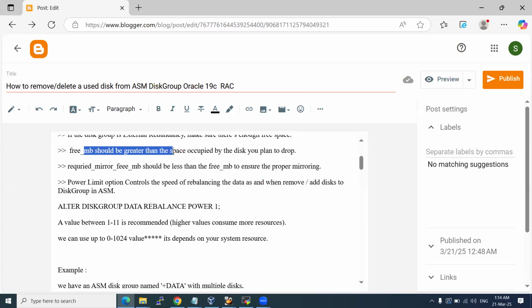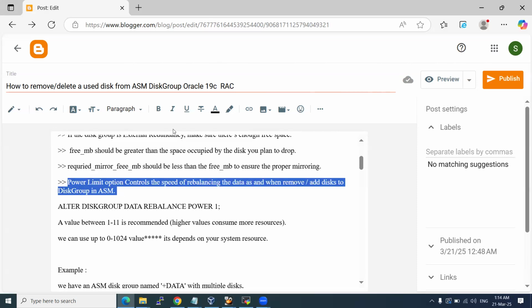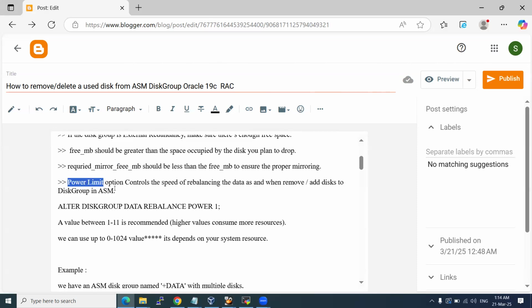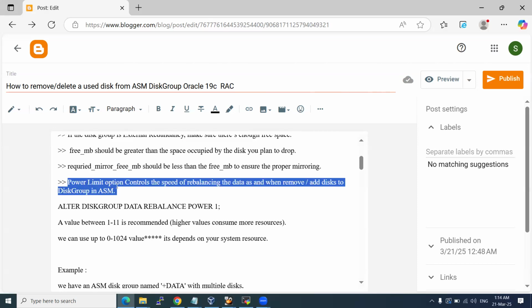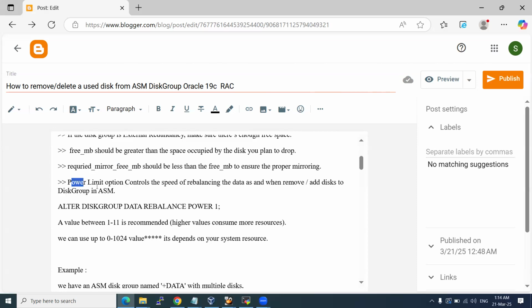And free MB should be greater than the space occupied. Okay, that is one requirement. Another one is this requirement. These two you need to check. And as part of this disk removal and disk additions, we have to have a very good idea about this power limit. If you don't have this idea, that will take a lot of time, and also it will delay the activity. So if you want to speed up the addition or deletion of the disk from the disk group, you should be aware of these power limits.